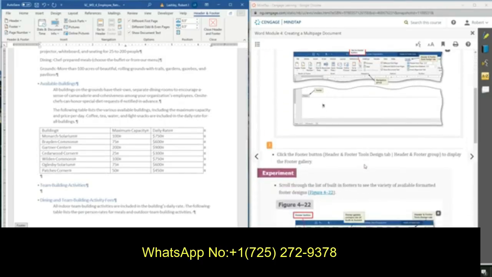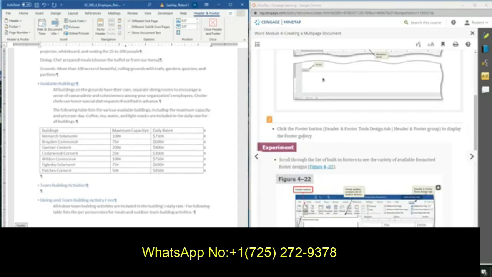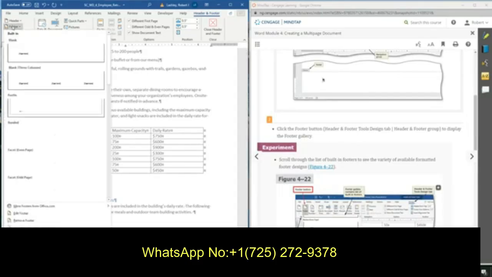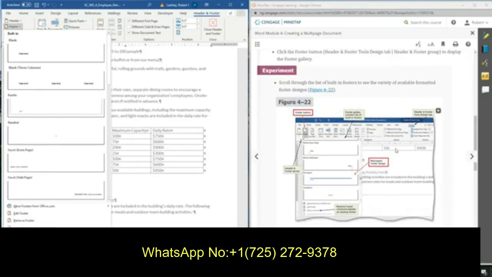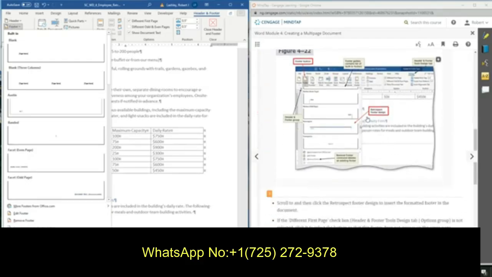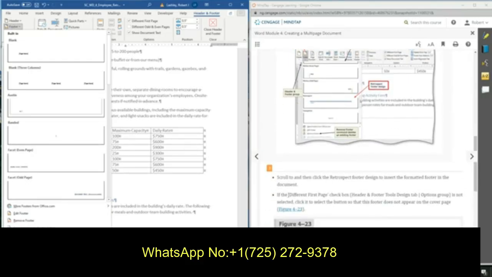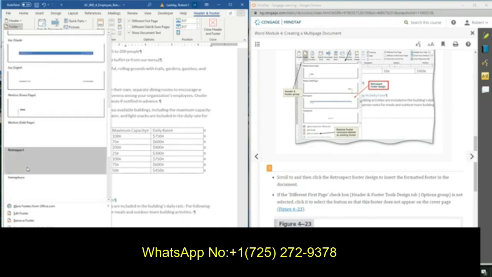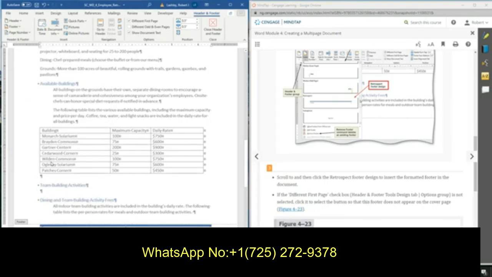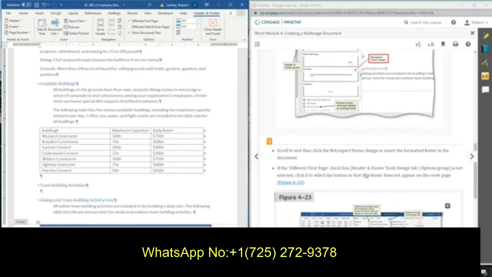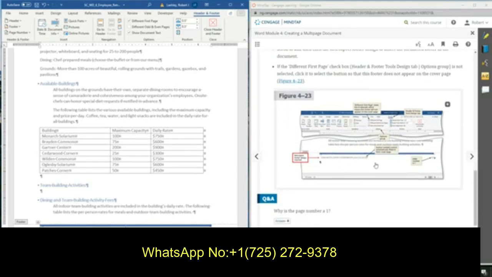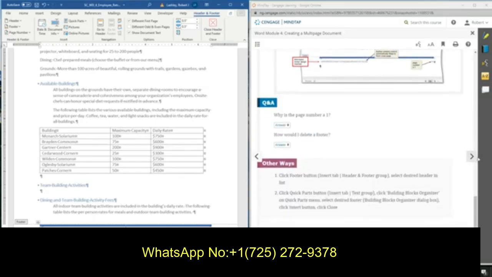And see here, it wants us to display the footer gallery. So we're going to click on Footer. It wants us to find the Retrospect footer design. Make sure the different first page box is still selected. Ours is. And we're going to go down here to Retrospect. Click on Retrospect, and it's going to put it in there. You notice the content control of the author is already on here for us, automatically built in, and automatically has a page number built into it as well. Okay, ours looks just like this, so we're good. Turn the page.